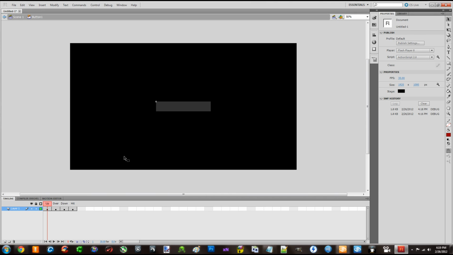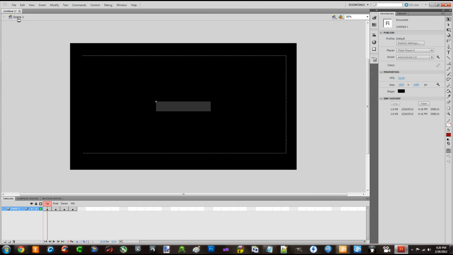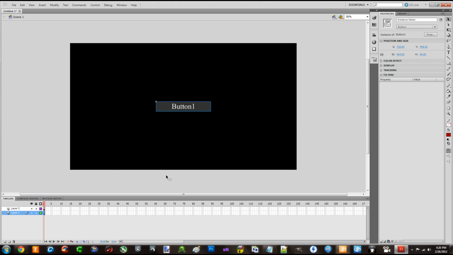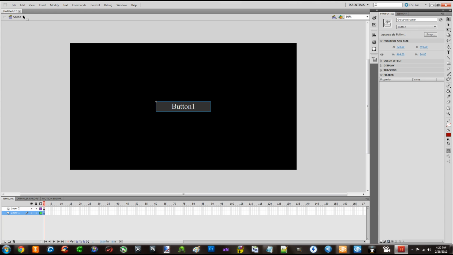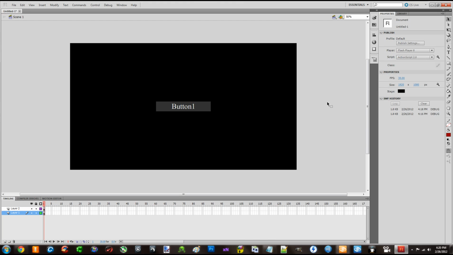And then because we're actually inside of the button object, I'm going to click on Scene 1 up here in the left-hand corner. This brings us back to our main scene. If I double click this again, it brings us into our button 1. That's where we are, button 1. I click scene, we're back in scene. Okay.